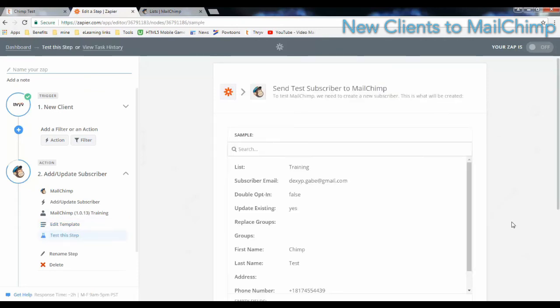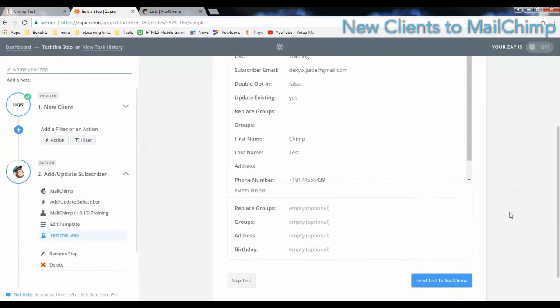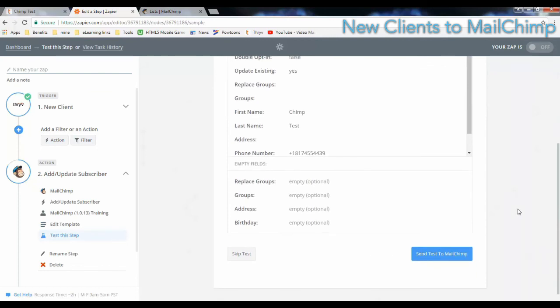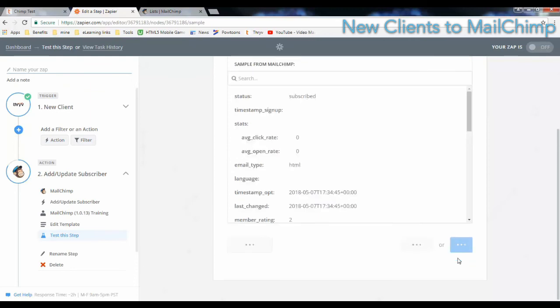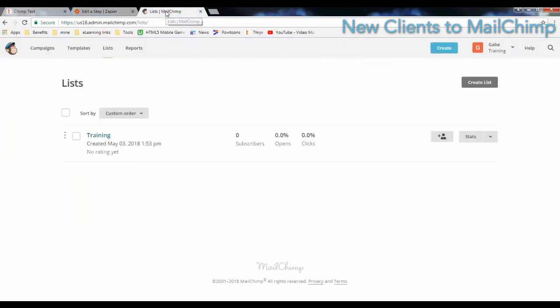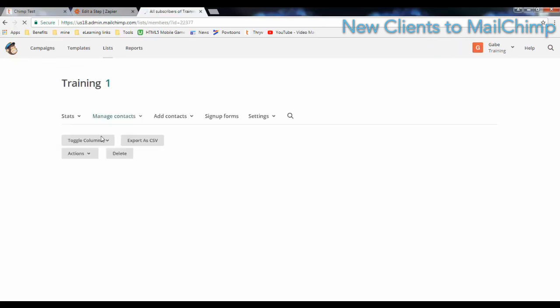Here's a sample. It's testing to make sure we're sending the right information. So we're going to send test information to MailChimp. Once we click that button, it will send the test information. Before we click Finish, we want to make sure that this information was received in MailChimp. So we're going to go over to MailChimp, click there, and refresh or reload this page. And we'll see we have one new subscriber when we go into the list that we titled Training.